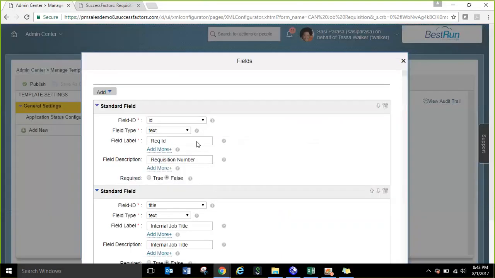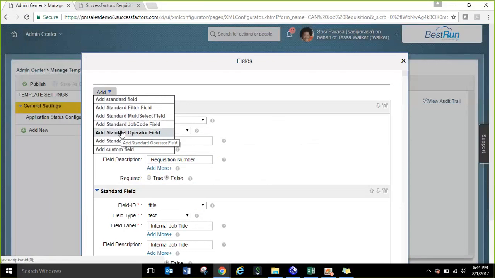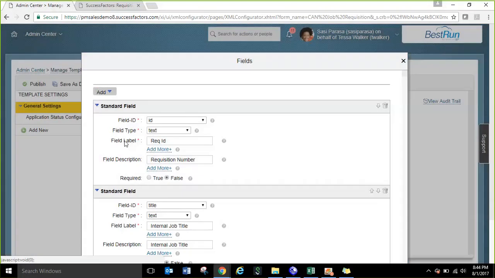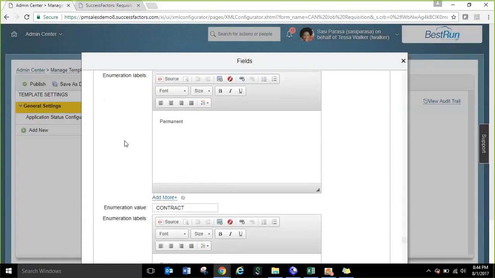These are all the fields, right? If you want to add a field, you can add a standard filter field, multi-select field, job code, operator team field, or custom field. So here, these are the different options. If you want to add an operator team field or standard team field, you can click that here. This is the field it already added.